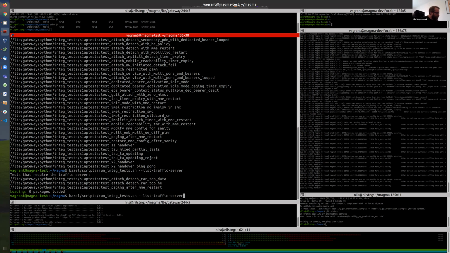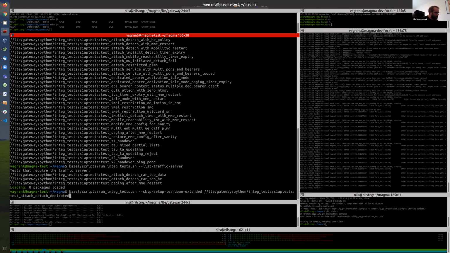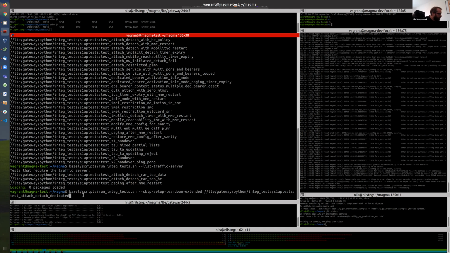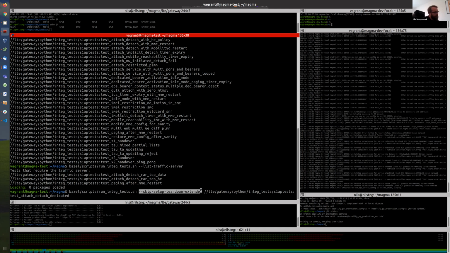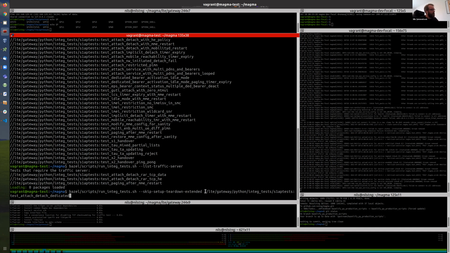So, to show you how to execute one test, hopefully it doesn't take long. I call the script. I say I want to skip the tear down and the setup tests. I already executed them in order to show this to you a little bit faster. I give the path to the tests, and the target, the test I want to execute, is the attach, detach, dedicated test.